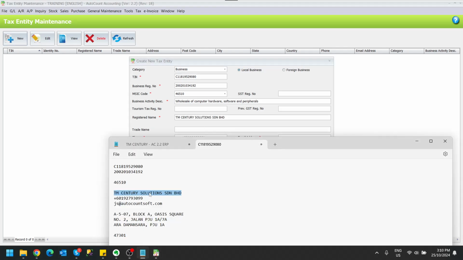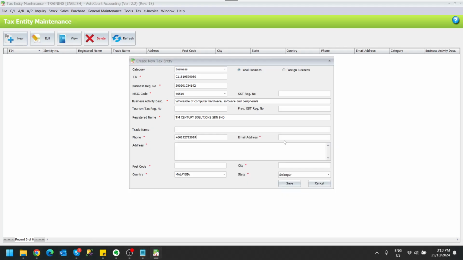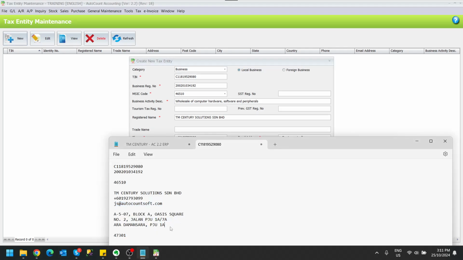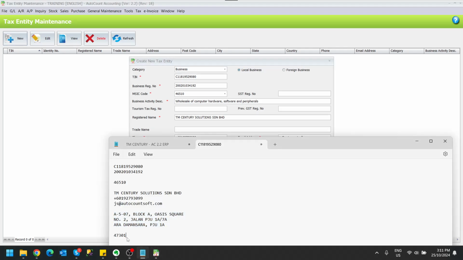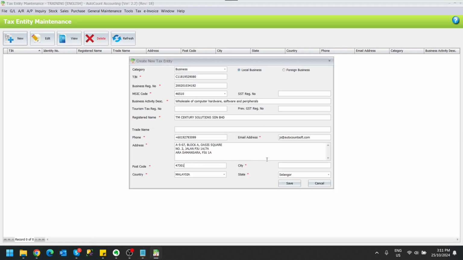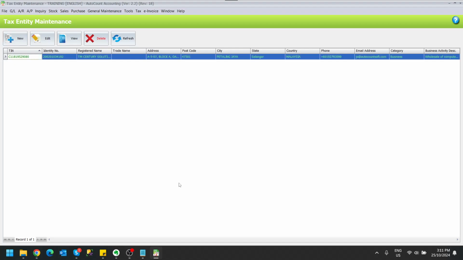okay? And next will be your contact, your email address, okay, your address, billing address, your postcode, okay, city, Petaling Jaya, country, Malaysia, state, Selangor. Okay, so after you have filled in all these, you can just click on the save button. So a tax profile or tax entity has been created in AutoCount.